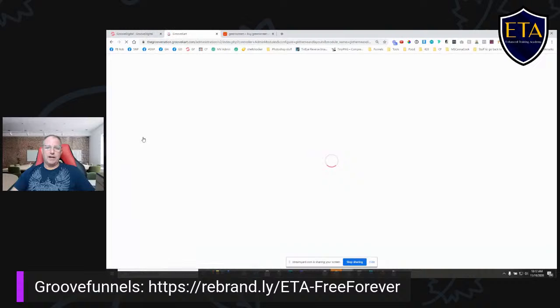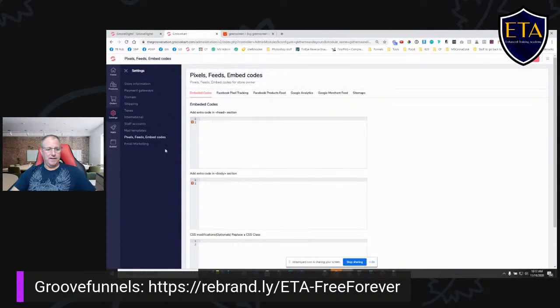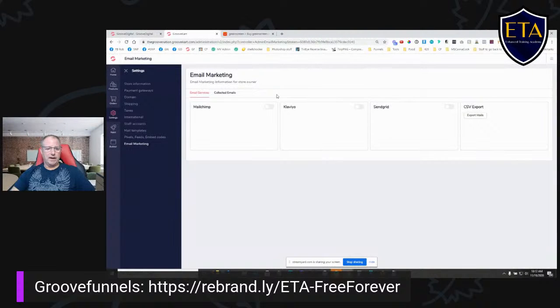This is where you would create your Facebook pixel ID. This is where you would drop all the code in here for that Facebook tracking, product feeds, whatever you want to do in there. Email marketing, you can integrate a couple of your email tools in here if you want to do that. I honestly have not played with that stuff at all in here, so I'm not sure exactly how it works yet. So just being straight up with you guys.